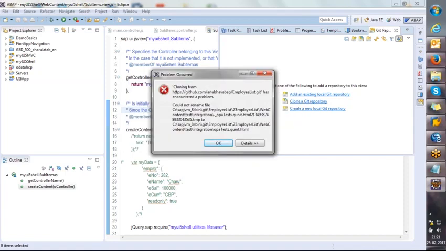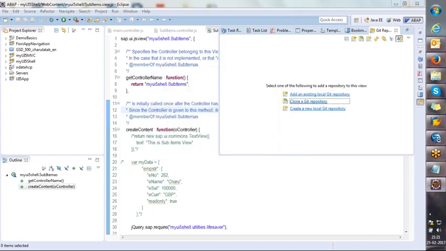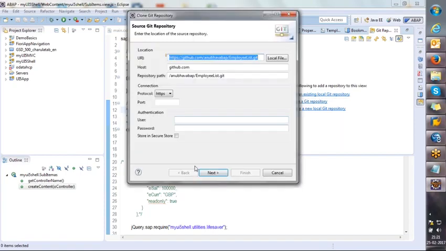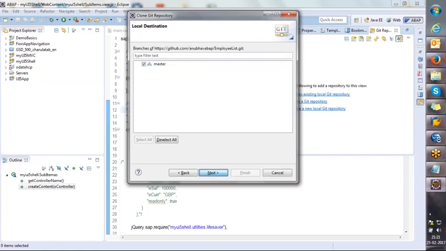Could not rename the file. Okay, fine. So click on OK. That's okay. That's just a normal error. Why is it not showing the repository now here? I don't know. We need to check. No problem. Just go ahead. We'll see again.